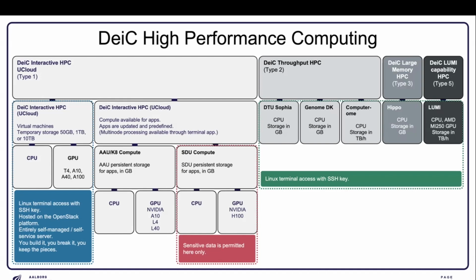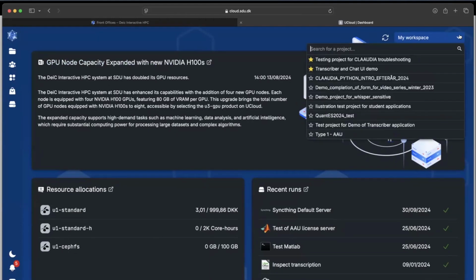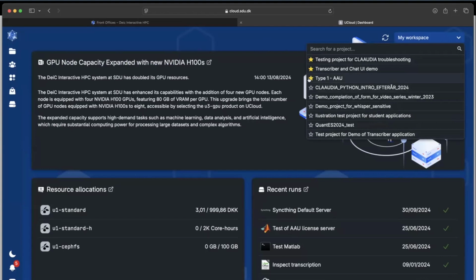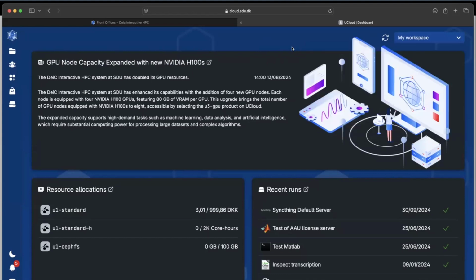So if we switch back to the UCloud interface, you'll notice that when you log in, you land on your My Workspace landing page. In the top right-hand corner is a drop-down, and that drop-down allows you to see what projects you've been included on the platform. It also allows you to star or favorite some of those projects to get them up to the top of your list. I have this project Transcriber and Chat UI demo that I've created, and I'll show you in a second how that project was created.